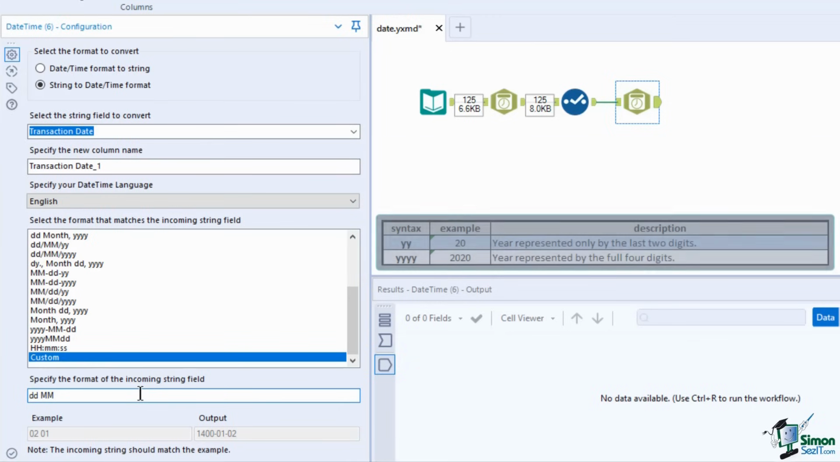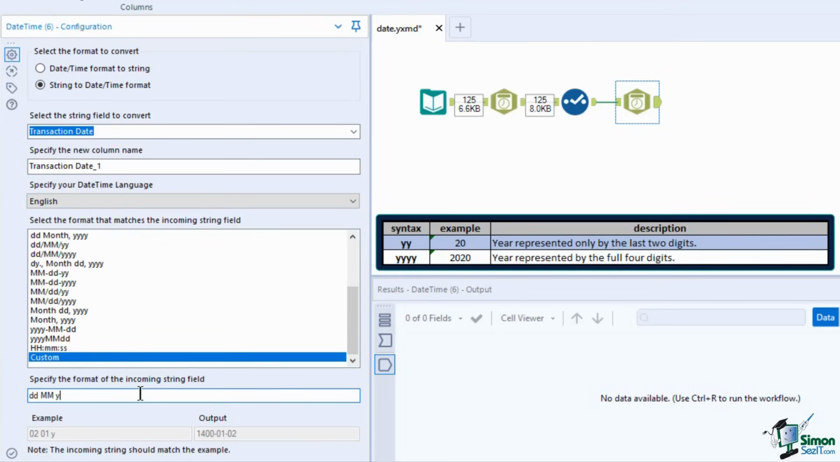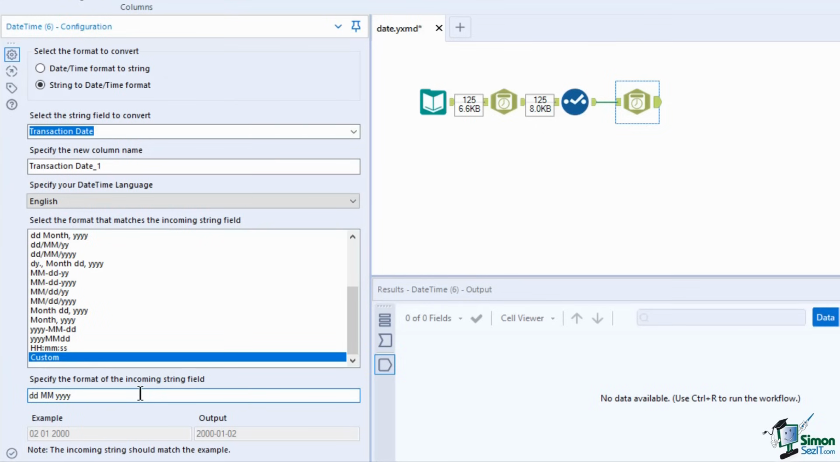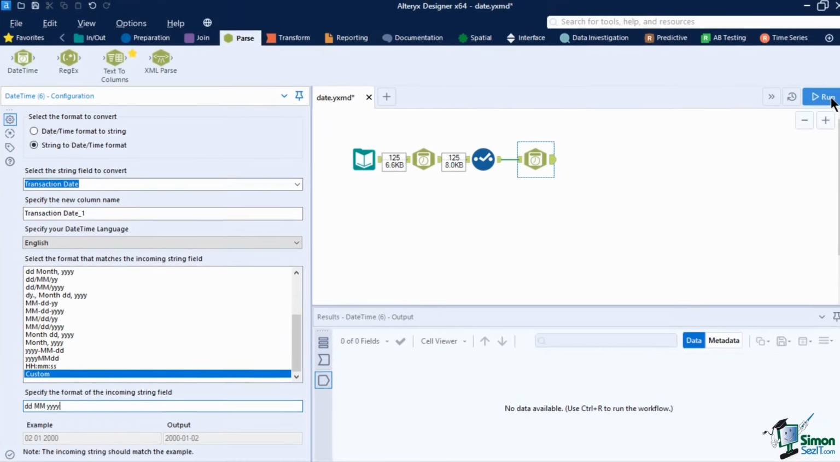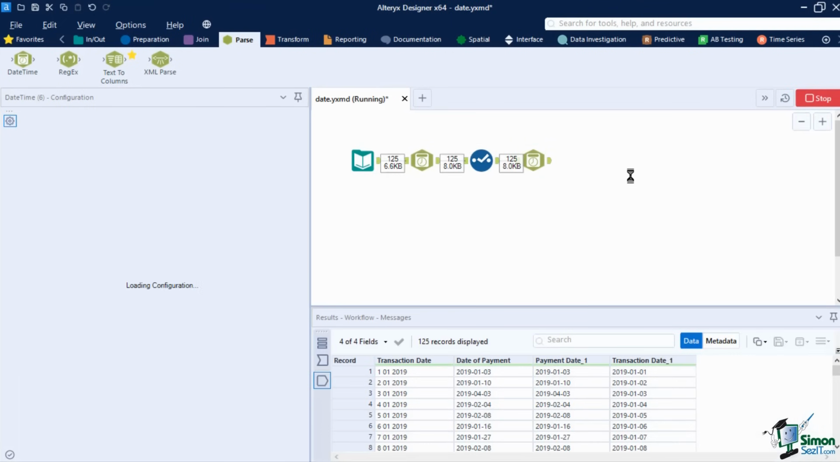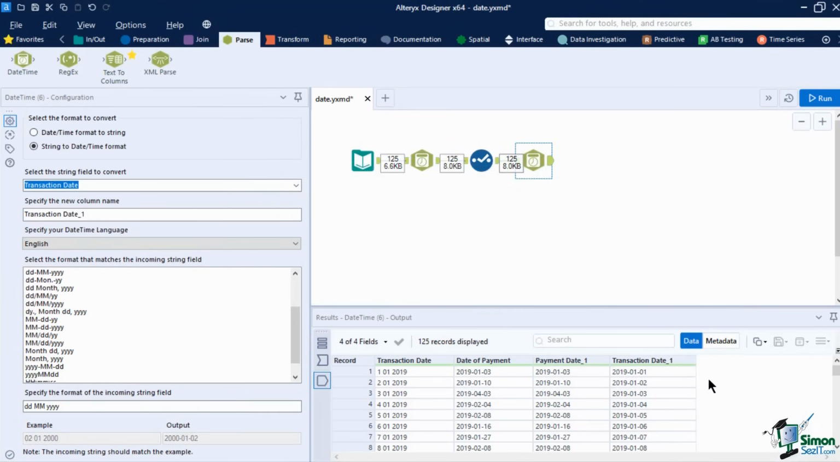Then, for the year, we can either put a double lowercase y for 2-digit year, or use the 4 lowercase y for the full 4-digit year. In our example, we are going to use the 4 lowercase y's. If we have created the format correctly, there will be an equivalent example as seen below. Once we're done with the configurations, we can now run the workflow. You can check the output on the results window and look or filter for nulls. If there are none, then the date-time conversion was successful.